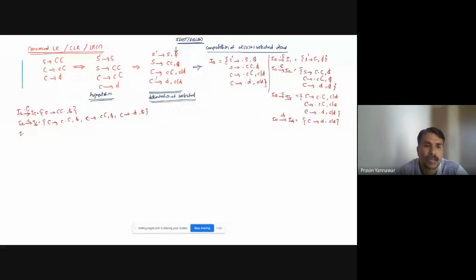I2 with dot D: see, dot D is with a dollar, so I2 with the dot D is dollar. So it is going to be one more final set we are going to have. Previously it was I4 itself, but since the look ahead is different now, C implies D dot comma dollar. So this is going to be I7.